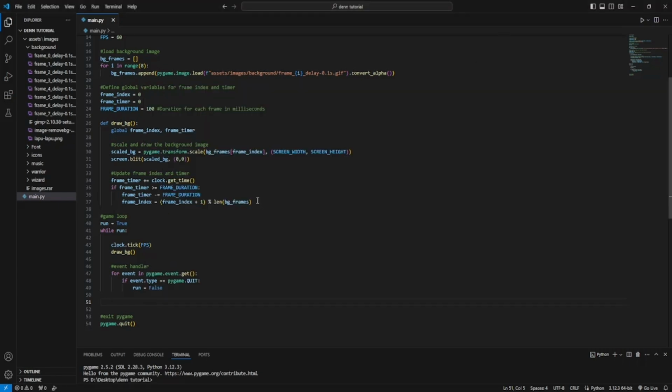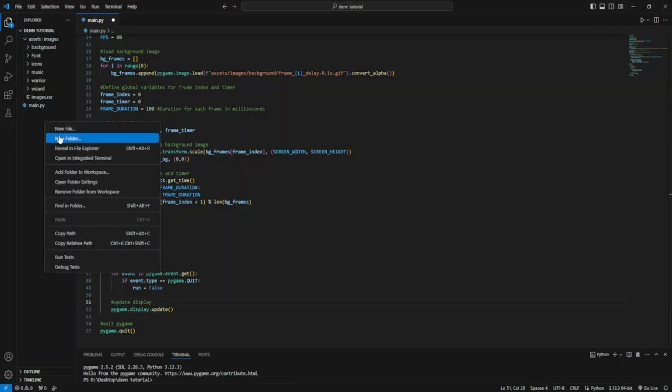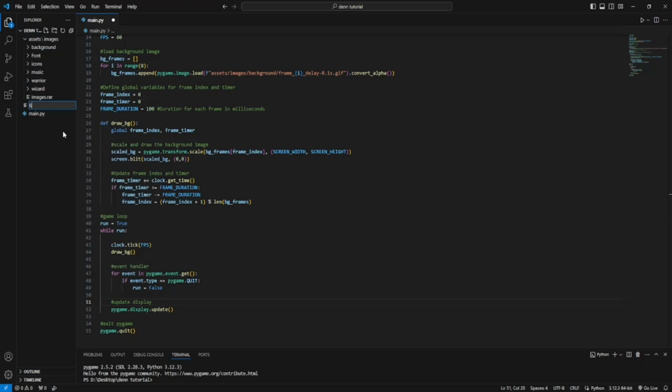is call a function that's going to take all of those changes and update the display with them. So add a comment to say update display and say pygame.display.update. If I run this again, now I have a background that is moving. Now that our background is finished, we can create a fighter class. Now we can start working on the two fighters.